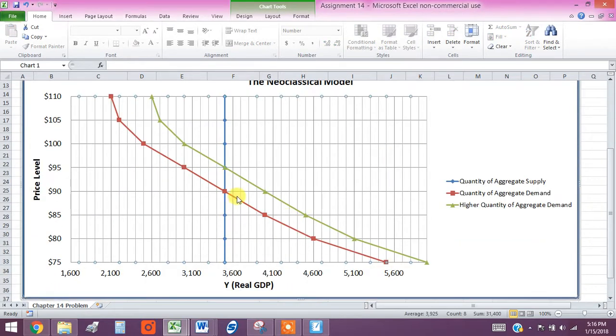And now we have our higher aggregate demand, and I believe you're being asked, what is the output and price level? Well, you know the output's going to be the same, 3,500, but the price level has moved up to 95.